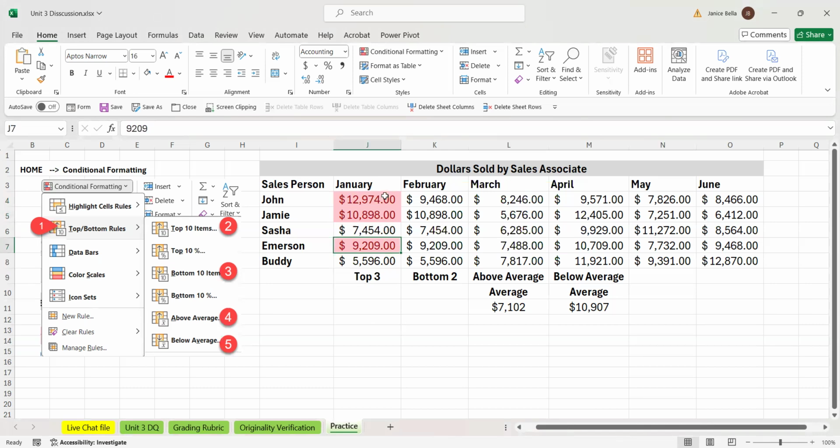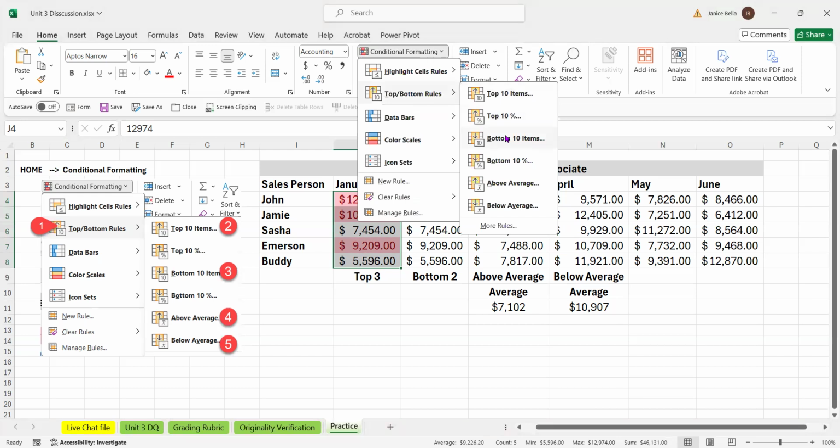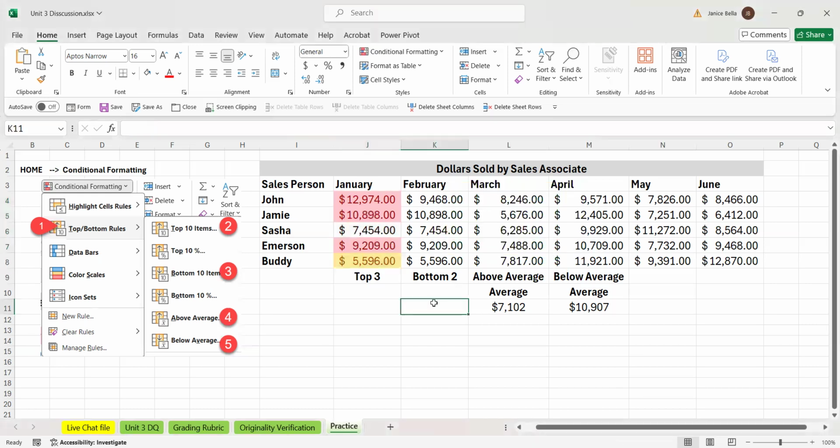Now, it is possible to apply multiple rules on the same data. For example, I can select this, I can go to conditional formatting, I can go here, and I can come down to the bottom 10 items. Well, we know we don't have 10 items, so I'm going to switch it to 1. And I don't want it the same color as the top, so now I have to use my list arrow and select a different color. Now I have the bottom and I have the top 3.